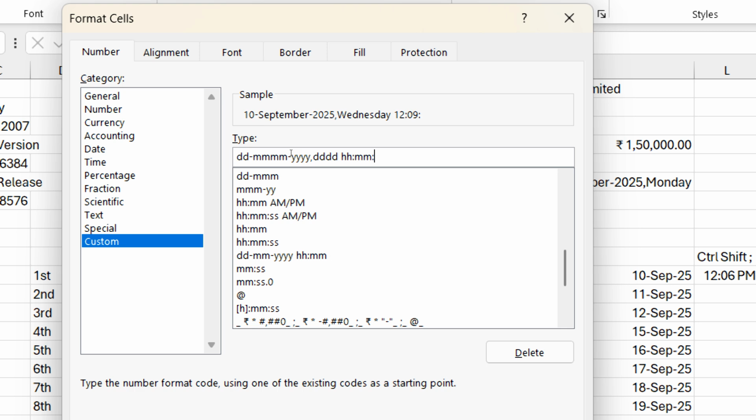But once again it shows in 24 hours format. I want it in 12 hours format. AM/PM. That means if your time is before 12 o'clock, it takes as AM. After 12 o'clock, it takes as PM. Now it will show you PM here because we are past 12 o'clock. So this is the full format for date along with the day, time, everything.